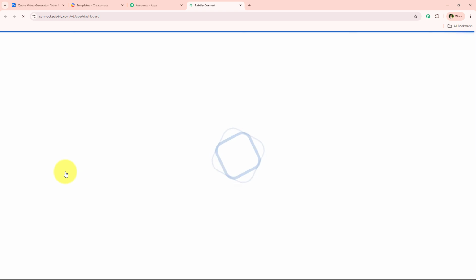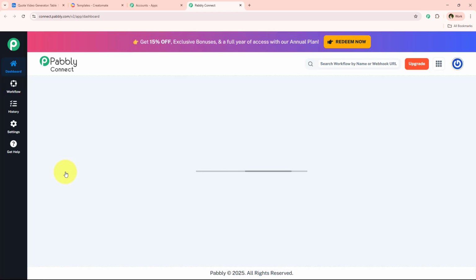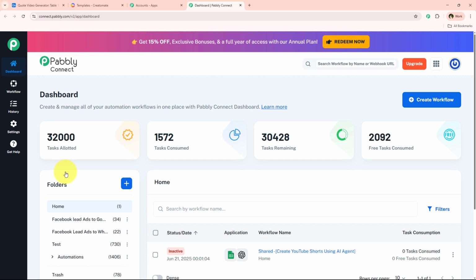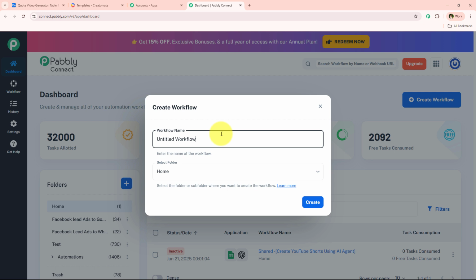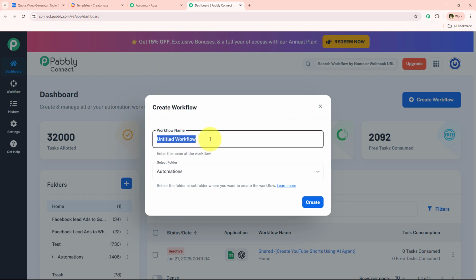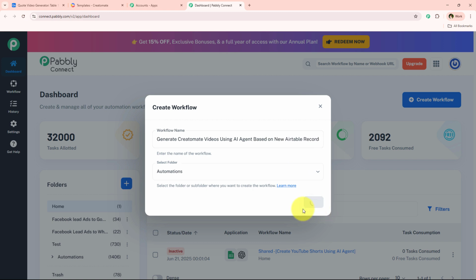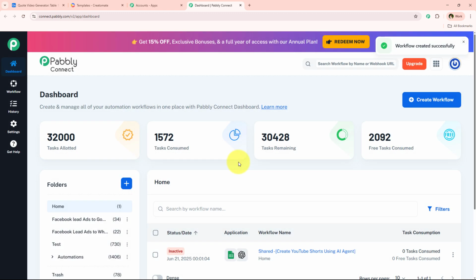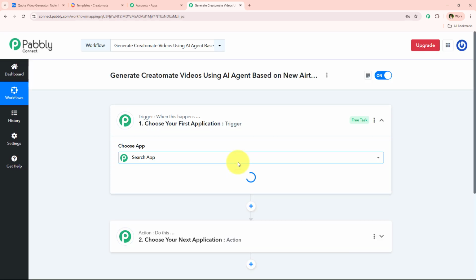And once I click on this access, it is going to open the dashboard of my Pabbly Connect account, and over here to get started with the automation I'm simply going to click on this button which says create workflow, and now it's asking me for the workflow name and the folder I want to save the workflow in. So over here I want to save the workflow in this folder which says automations, and now I'm going to name my workflow: generate Creatomate videos using an AI agent based on new Airtable records. And I'm just going to click on this button which says create, and once I click on this create, it is going to open the most important window of our automation, which is our workflow window.